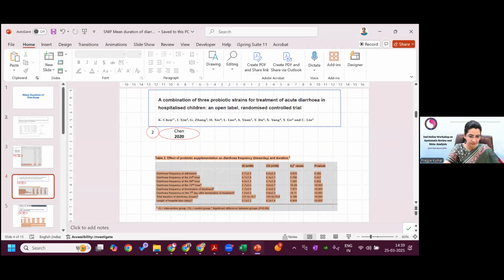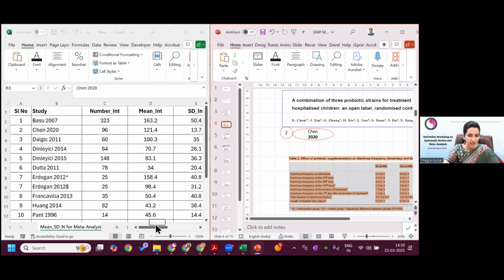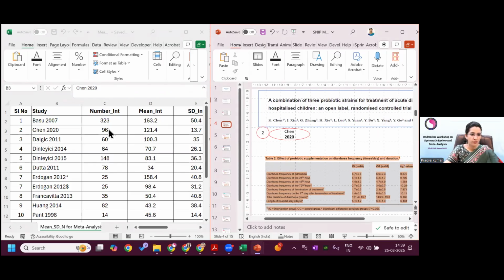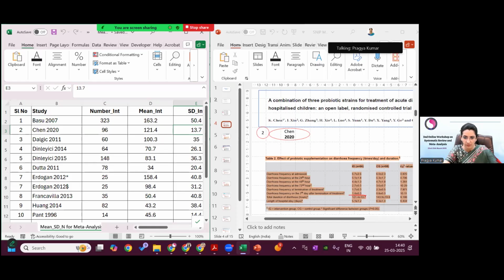I just want to show you the exact number. So in Chen, what I have entered is 96. I have taken this number from here. Mean 96, intervention 121.4. So it is 121.4. Standard deviation is 13.7. Standard deviation here is 13.7. Can you see?